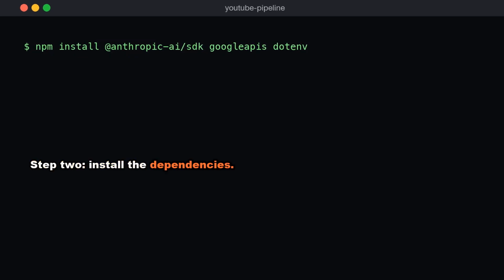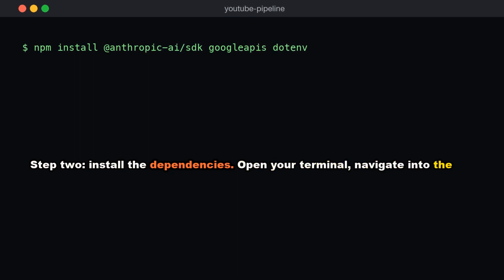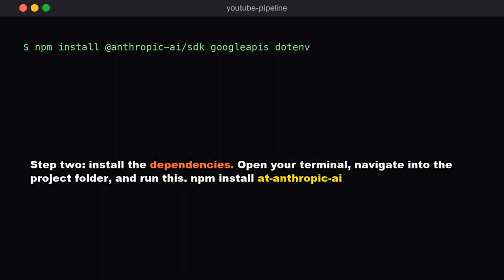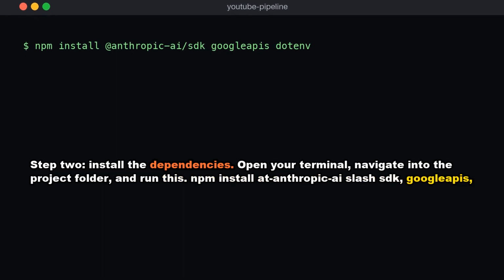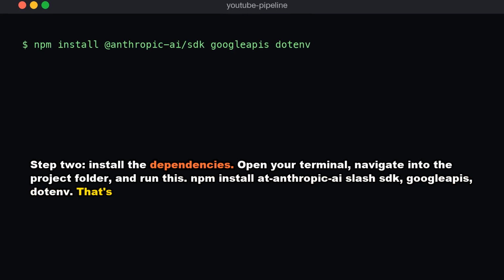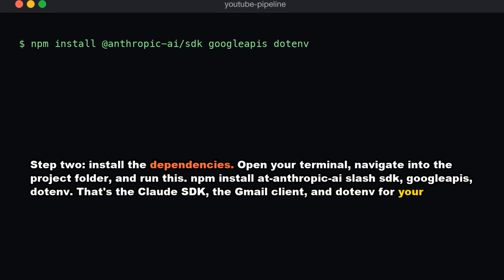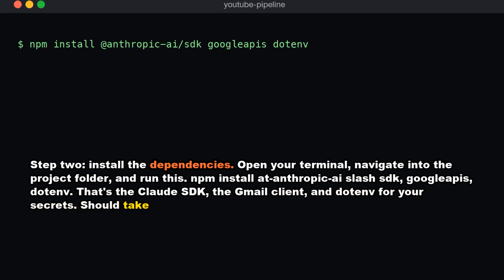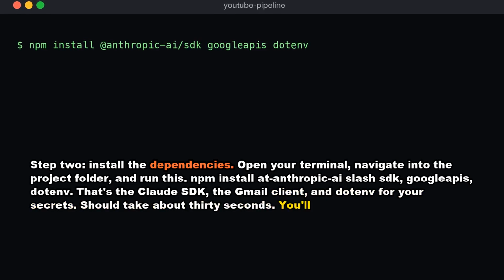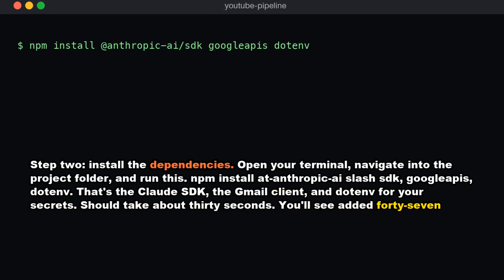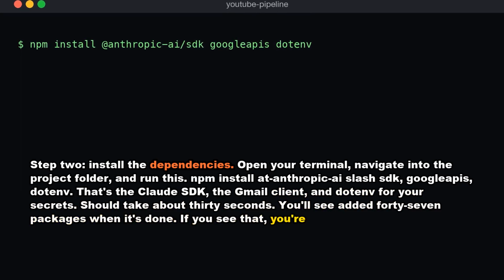Step 2. Install the dependencies. Open your terminal, navigate into the project folder, and run this: npm install @anthropic-ai/sdk googleapis dotenv. That's the Claude SDK, the Gmail client, and dotenv for your secrets. Should take about 30 seconds. You'll see added 47 packages when it's done. If you see that, you're good.